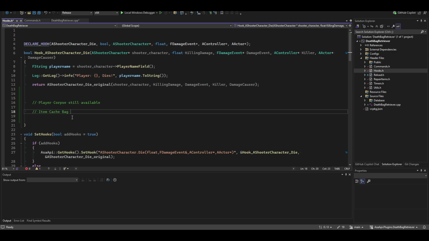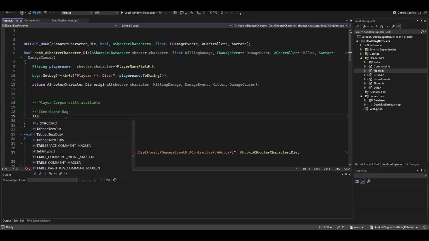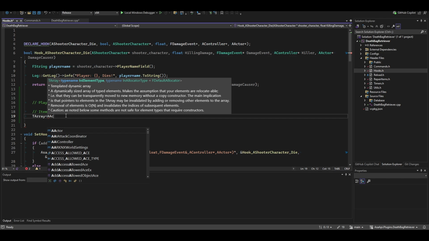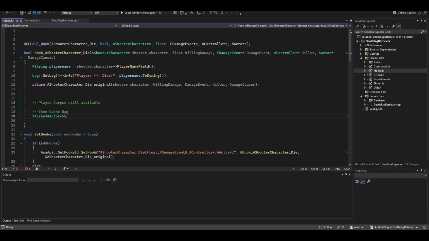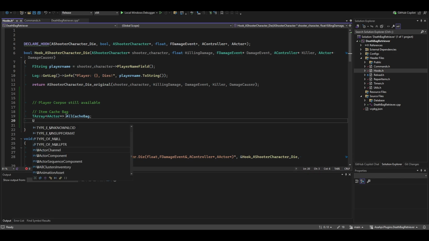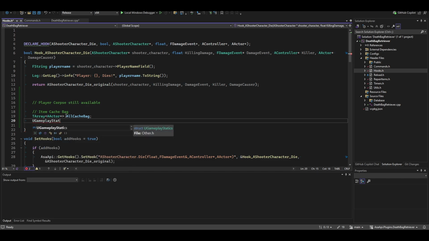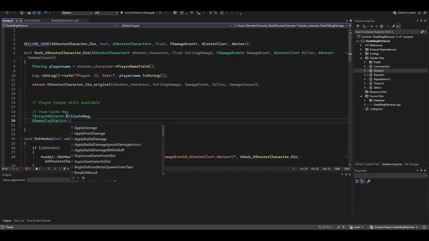Okay. So for item cache bag, you need to set TArray of actor, and then all cache bag. So this is so heavy. Maybe I'll show you gameplay statistics. Get all actor of class. So you see that? Get all actor is so heavy.